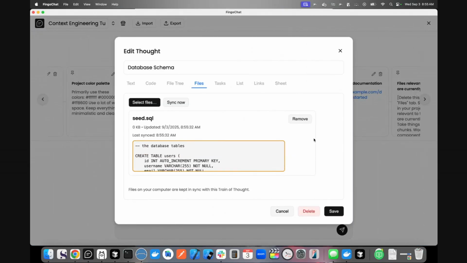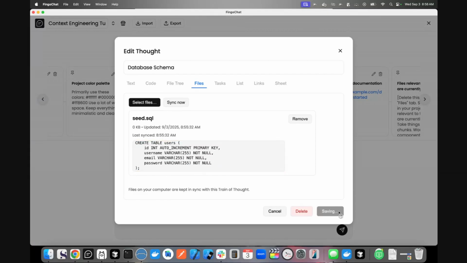This is just so great for projects. Having your files connected to your train of thought, it just makes development so much faster. You're not even having to think about copying and pasting your code into the train of thought. The train of thought just always knows your code, the relevant code. So I'll go ahead and save that.